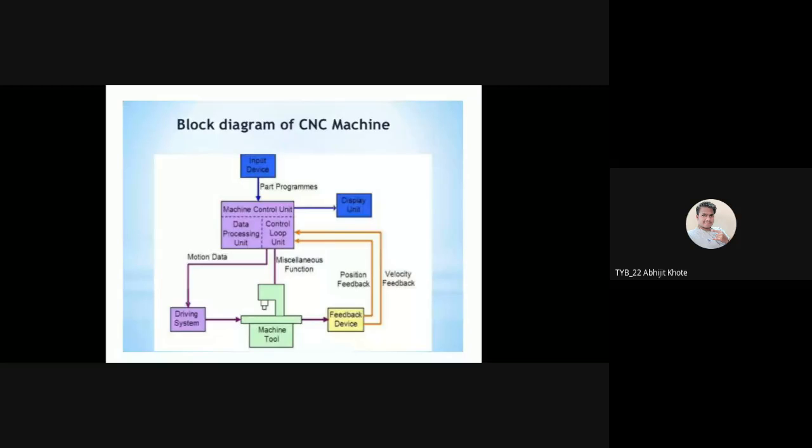So this is a block diagram of the CNC machine, showing how the CNC machine will work. For better understanding, you can refer to this block diagram.